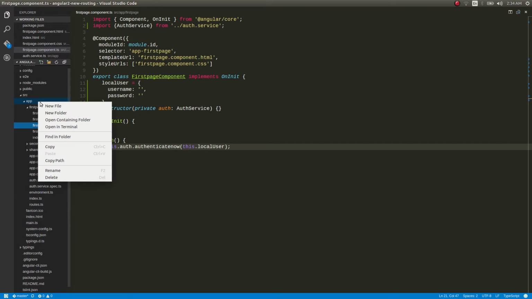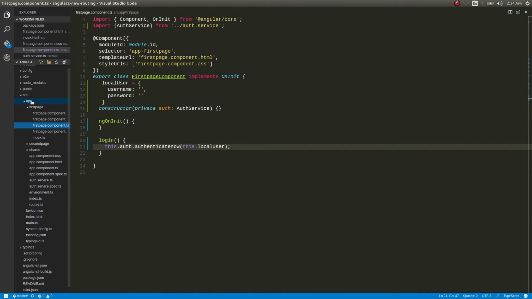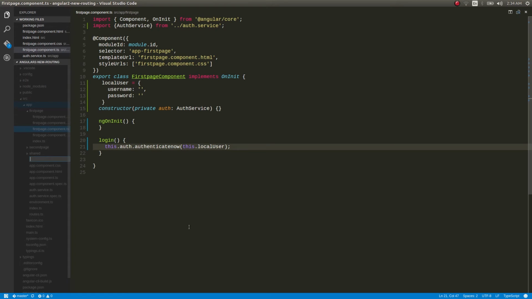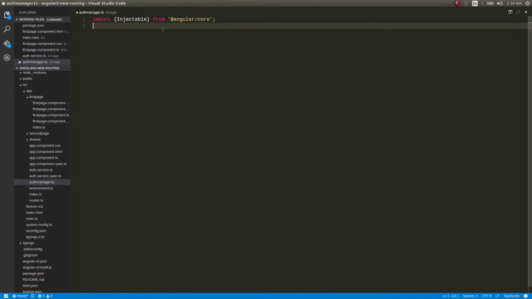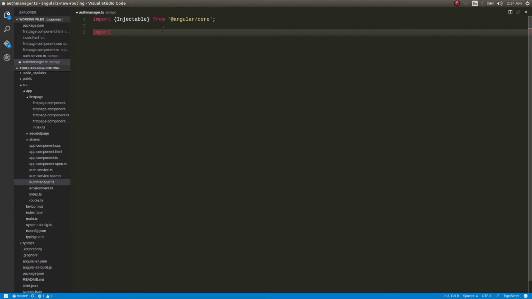Then we'll go back to the third part of our application, that is writing an auth manager. I'll write it inside the app itself as of now. So I'll create a new file, auth-manager.ts. This is the critical part. I'll make this an Injectable from @angular/core. Then I'll make use of four different components from the router module.